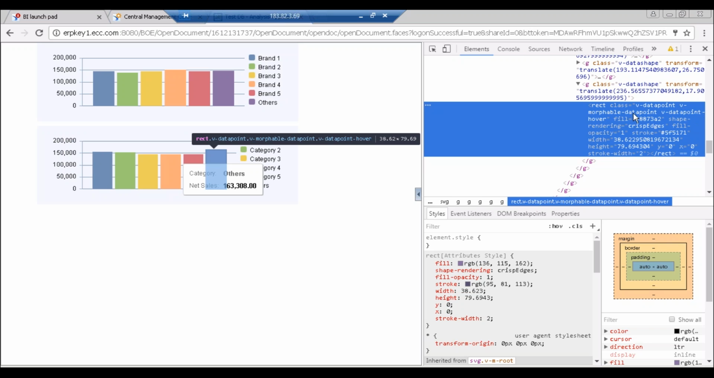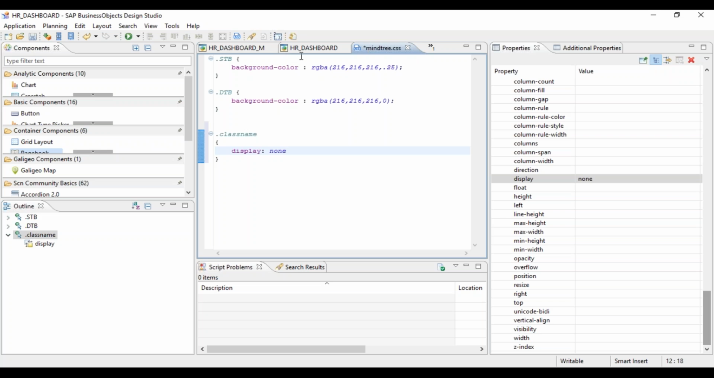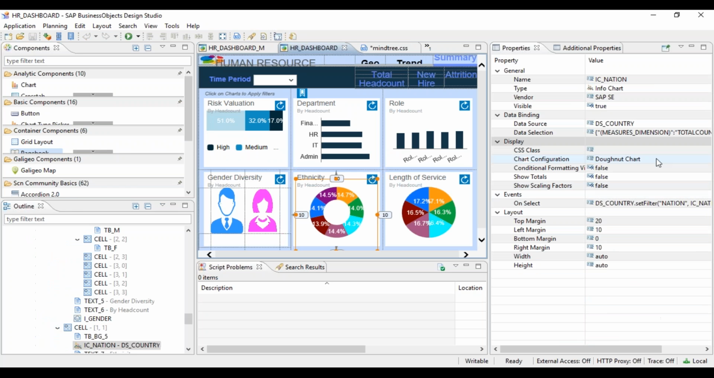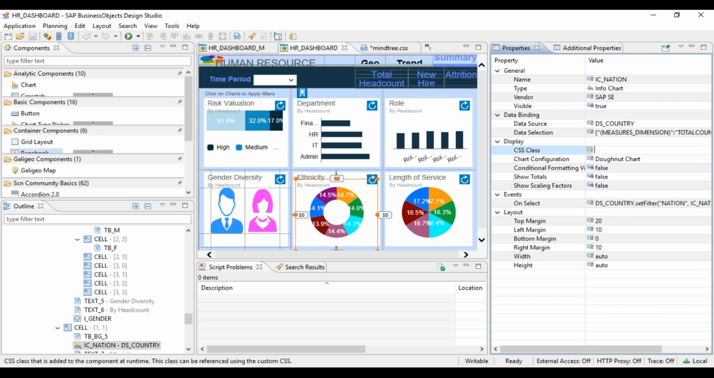And sometimes you don't have to assign the class name in the component, right? You select the component. If you assign the CSS class, it is applicable just for this component. If you are using a standard class, then all the pie charts, right? It is applicable for all the pie charts throughout the dashboard automatically. You don't have to assign. And if you give a custom name to it, then you put that custom name on the component.